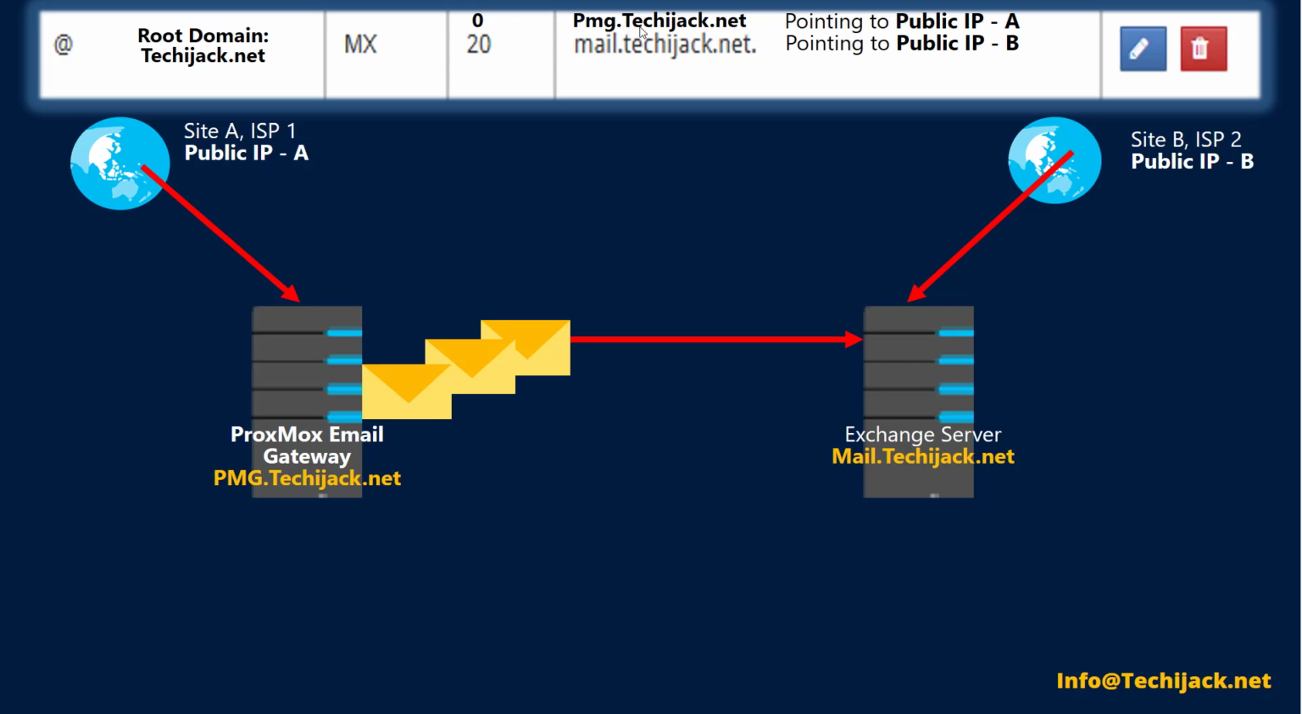We have two different ISPs in two different locations with two different public IPs. So pmg.techijack.net is pointing to public IP A and mail.techijack.net is pointing to our exchange server. In site A, we don't have any exchange server. We have a Proxmox email gateway server that can just relay the email. In our second site, we have our exchange server. So first of all, the email will be received by this Proxmox email gateway and then it will relay to the exchange server. We will demonstrate by simulating that if site A is failed, then how the email will flow, and if site B is failed, then how the email will be received to the exchange server.